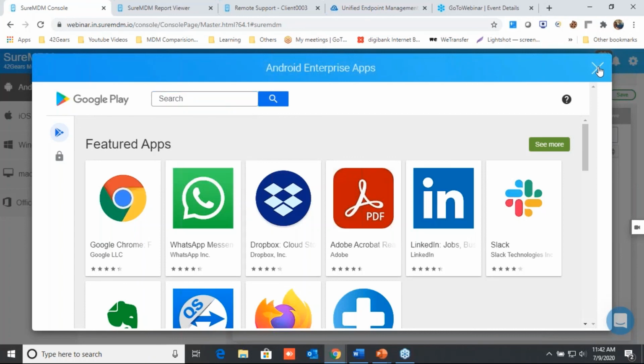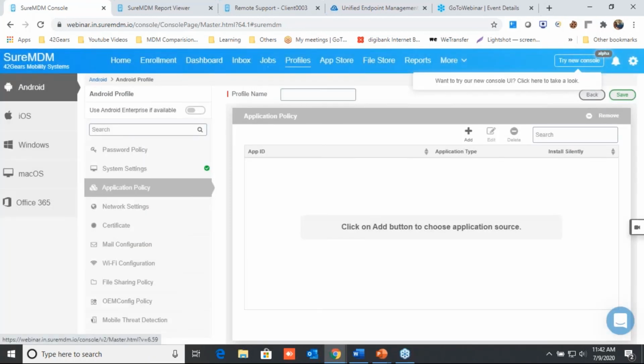So just to add to this thing, we have both the options available. Either you can host your private application, that is your own APK, in-house application, and also you will get an option to publish or deploy your public application, which is hosted in Google Play Store.